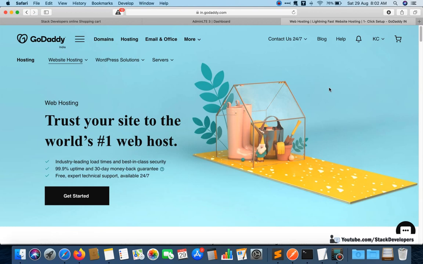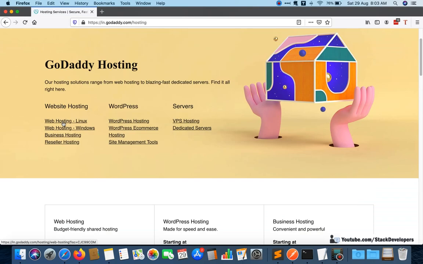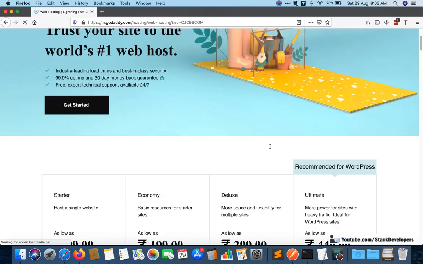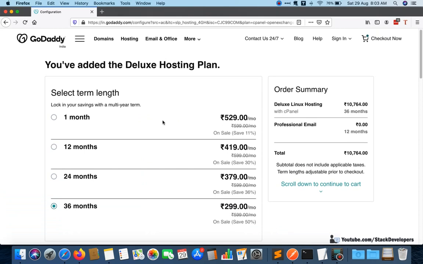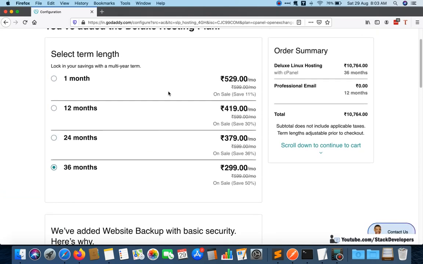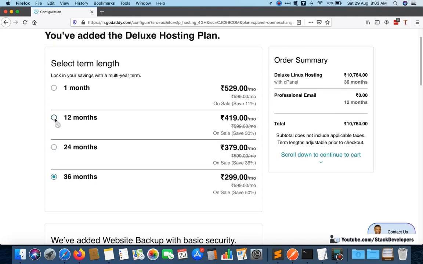Okay, so first of all, I am going to hosting and web hosting Linux, like I have told. After that, I am going to choose the deluxe plan as I want to host unlimited websites. If you have unlimited websites, you are going to select this one. There are various options you can see here: 1 month, 12 months, 24 months, 36 months. So you can select as per your choice. I am going to select the 12 months, for 1 year I want to host my website. After that, I will see if I want to renew or not.